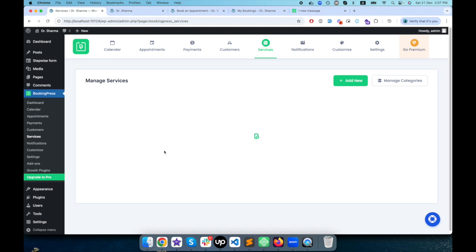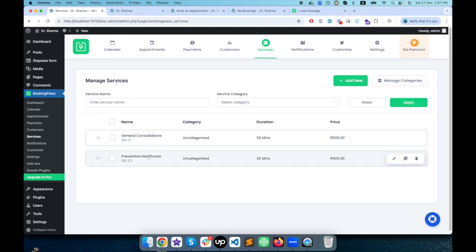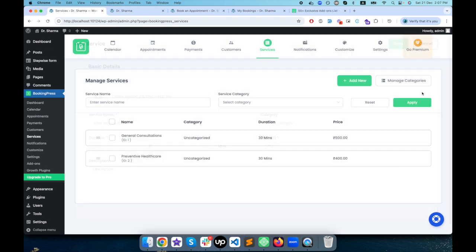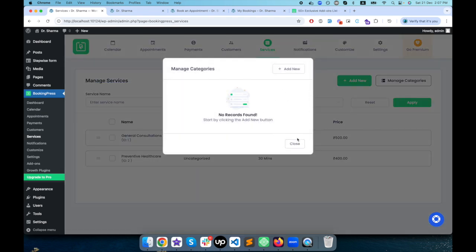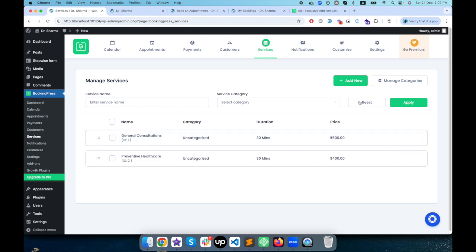In the service section, he can manage the services. You have seen that we have added 2 services, and from here you can manage these services. You can add more services, or you can define categories of services. You can manage all of your services from this service section.